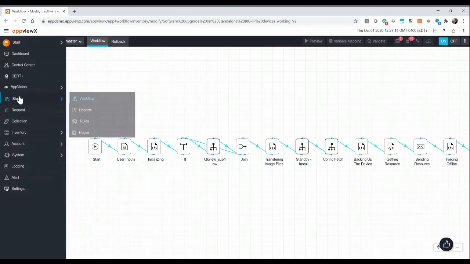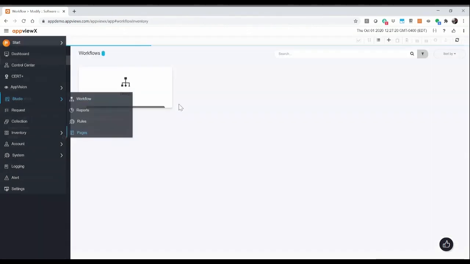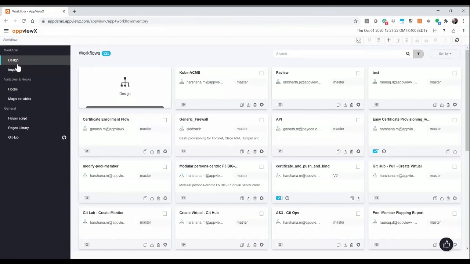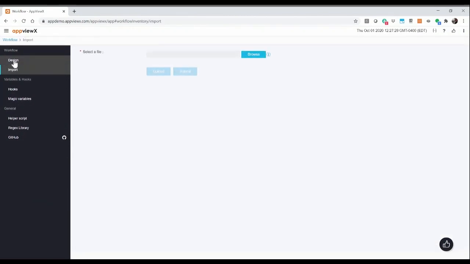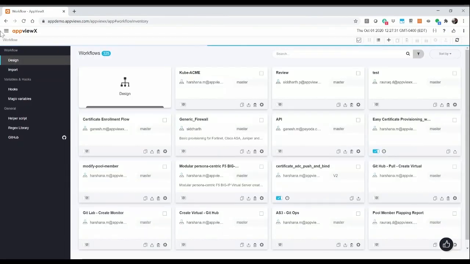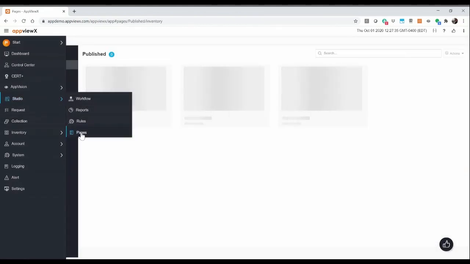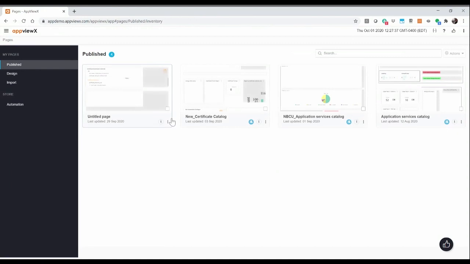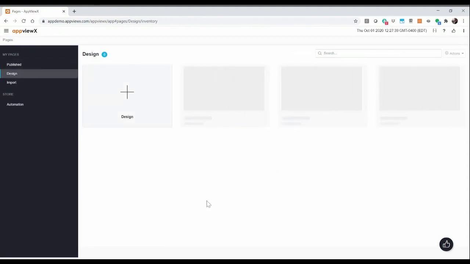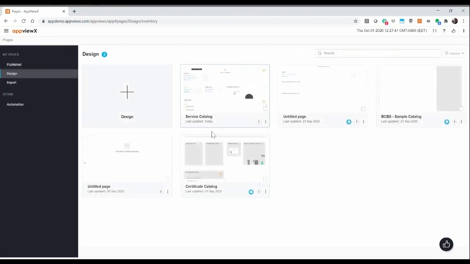The other important aspect in the same studio, there is generate your own reports and all that. I don't want to touch upon that, but more importantly, the pages, which is the service catalog pages, right? So let's say go to, I went to workflow, I guess. So let me go to the pages view. So the pages here, if I go to design, what this does is basically you have an option to build your own service catalog, right?